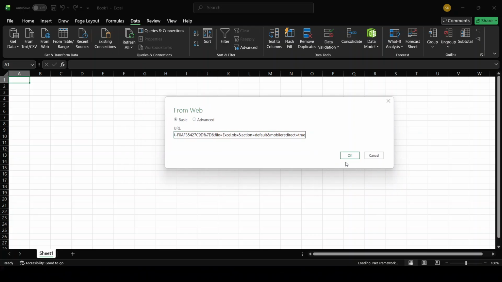In the dialog box that appears, paste the copied URL into the address field. You can do this by right-clicking the field and selecting Paste, or by using Ctrl+V on Windows or Command+V on a Mac. This step is vital because it tells Excel where to fetch the data from. After ensuring the URL is correct, click OK to establish the connection.